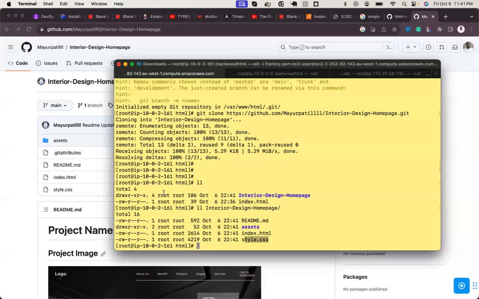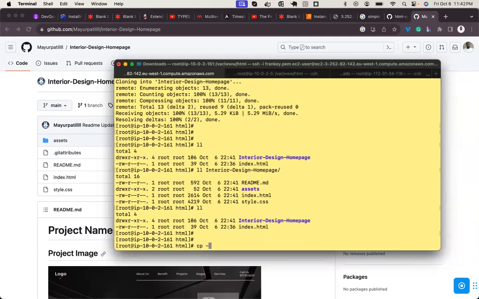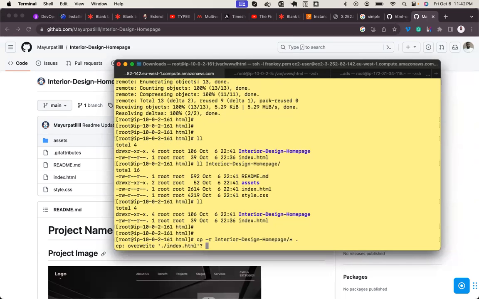Everything is here, right? So what I want to do is copy everything under this directory directly inside of the HTML directory, instead of this directory. So this is what I'll do. I'll copy recursively everything under this directory. Everything means asterisk, space, dot. The dot means my current location. My current location is /HTML. So that's where I am currently. So I'll copy everything inside of there.